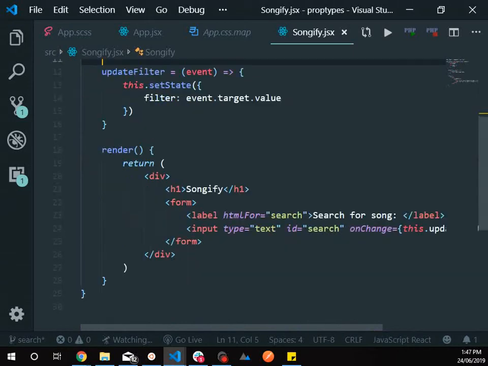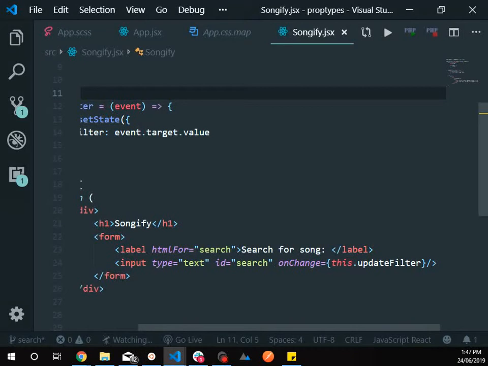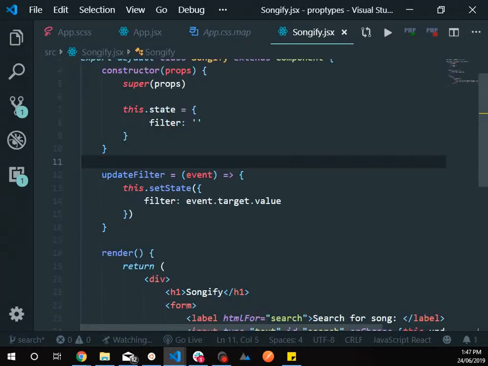Okay, so like we saw before lunch, in order to have a control element or control component, we need an on change, and we need to have an event which will set state to the current value, and we also need an initial state for that to work. Have I missed anything?